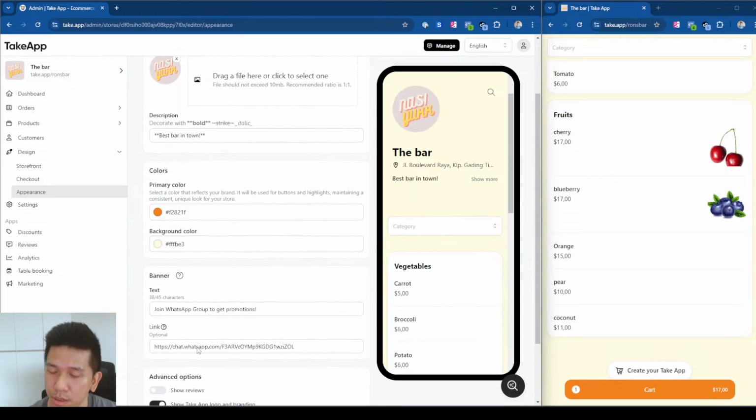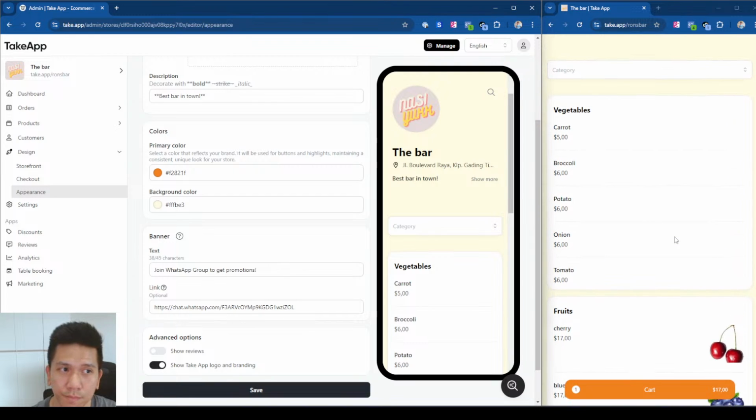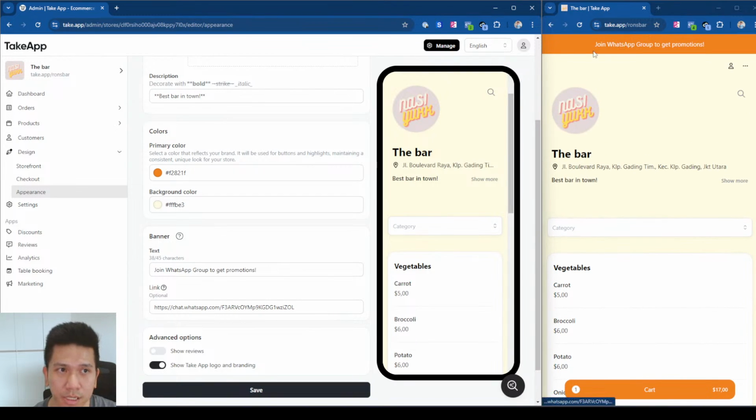And now moving to the next element, which is banner. Some of you might want to show an important message on your storefront, such as this one: join WhatsApp group to get promotions. If you want to design your storefront using this kind of banner, then you can go to appearance and put the title of the text, which is this one: join WhatsApp group to get promotions, and then you put the WhatsApp group link. This is one of the use case examples.